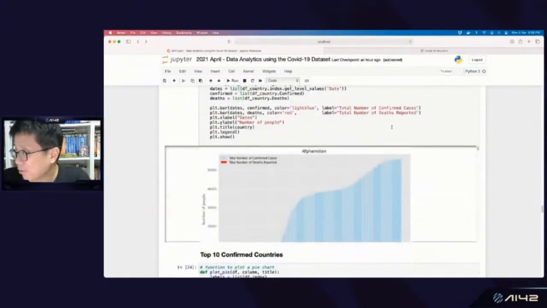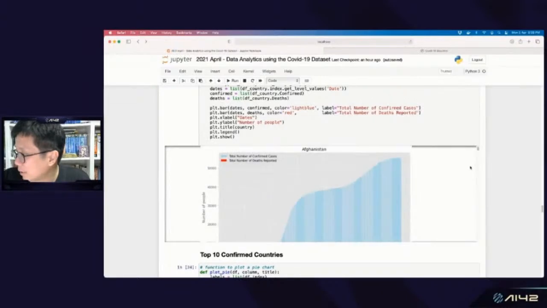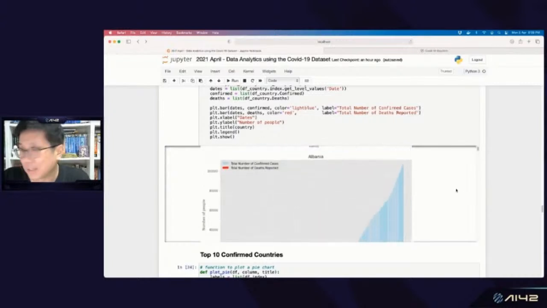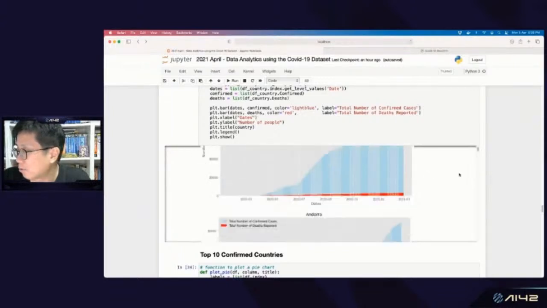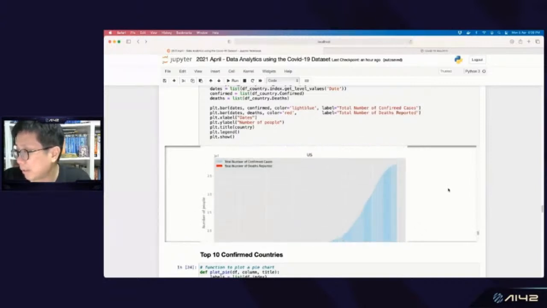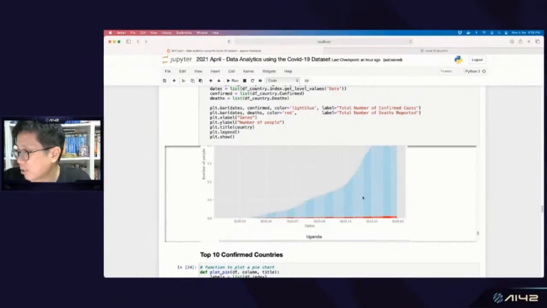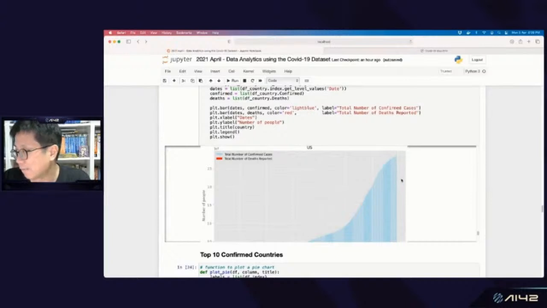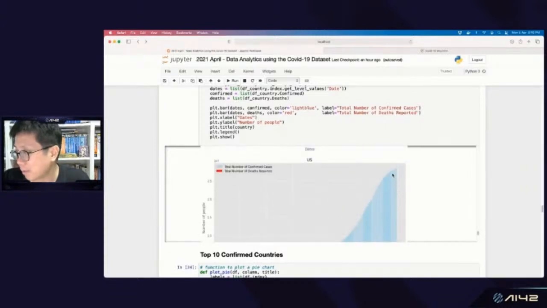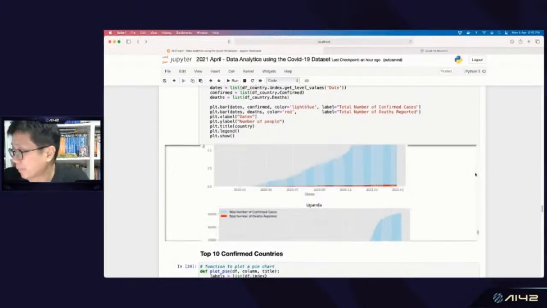As you can see from this output, this is the number of cases for Afghanistan. The red part here represents the number of deaths. If you scroll through, you will see the next country, Albania, and you can keep scrolling to find a country that you would like to know more about. In the case of the US, the cases are climbing quite steadily for the past few months, and then I think it is having a little bit of slowdown. So this is useful in visualizing the number of cases for each country.